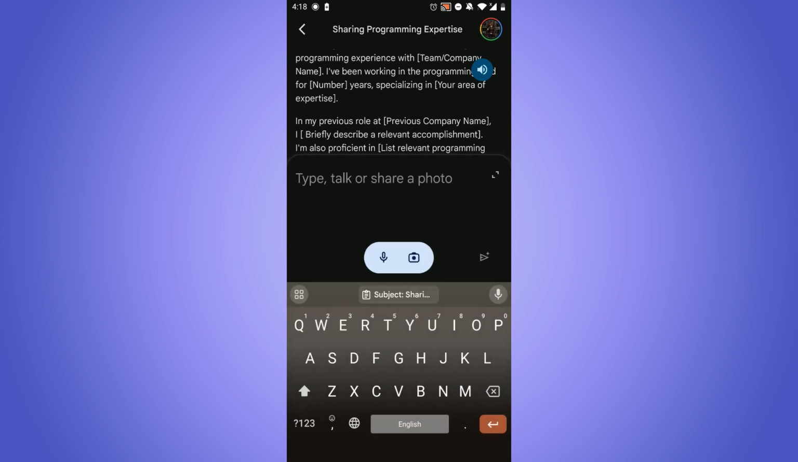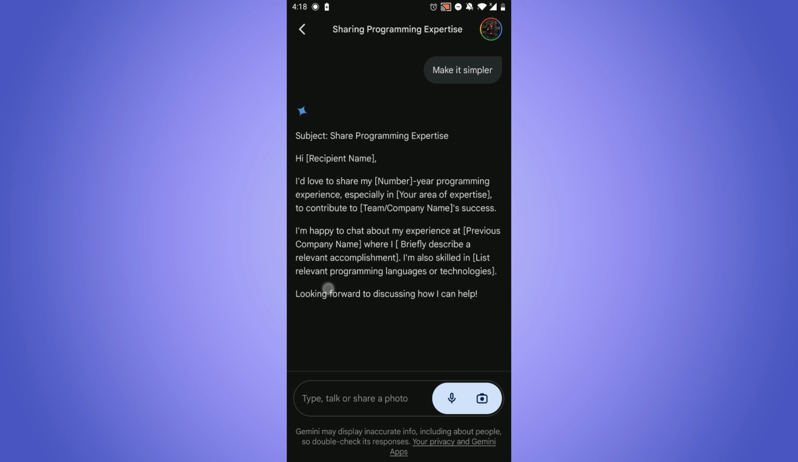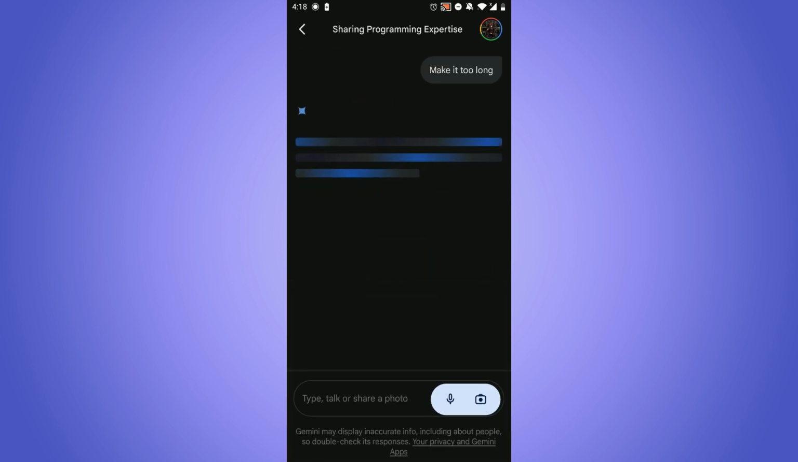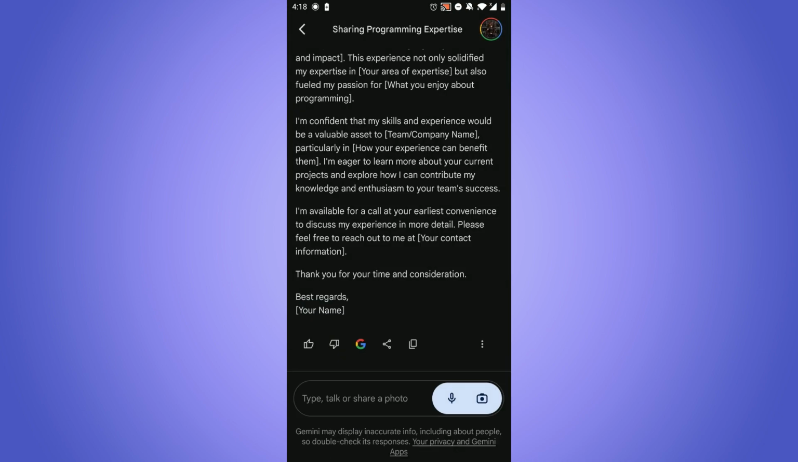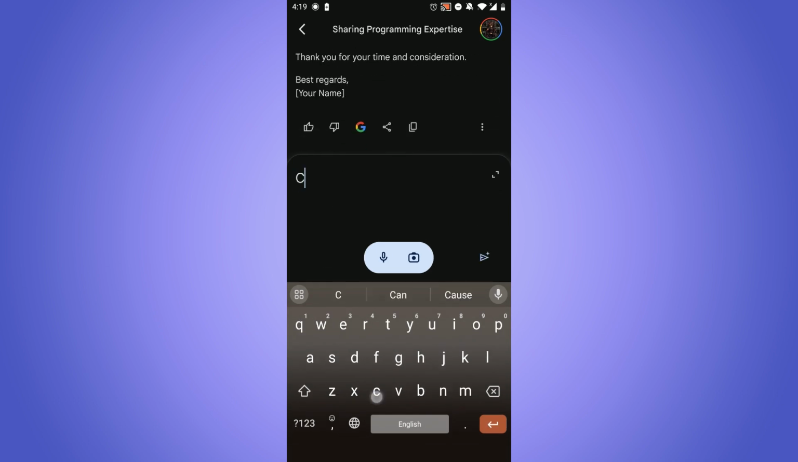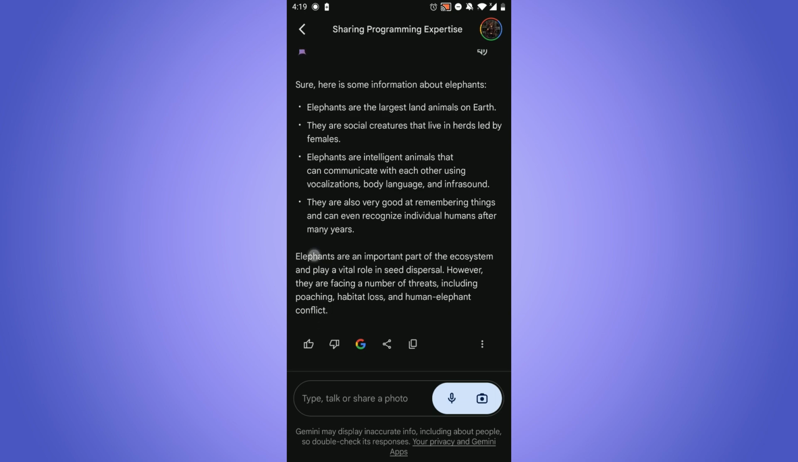You can actually let it make it simpler or make it longer, and there's a lot of things that you can do in this app. Also, you can tell it to make you a research. I will tell it, can you make me a research about elephants? As you see, it made me a full research about elephants.